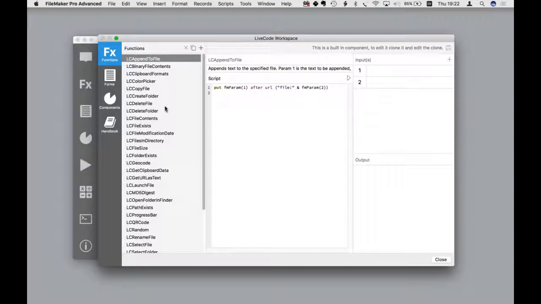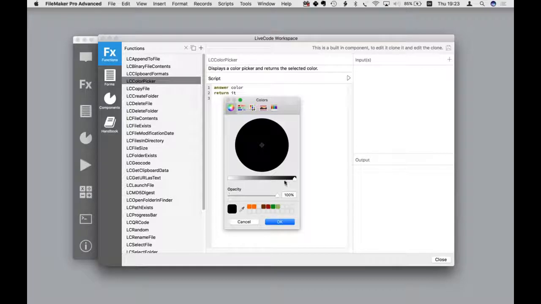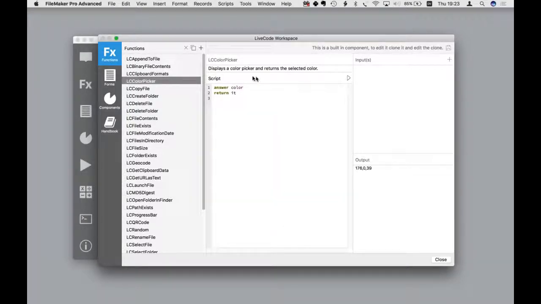Here's another one to do a color picker, for example. So answer color and then return it. Answer color just brings up the standard color chooser, and then return it just sends that data back. So you've got the color value that comes back.